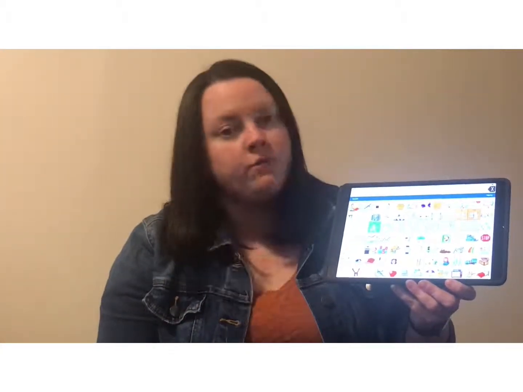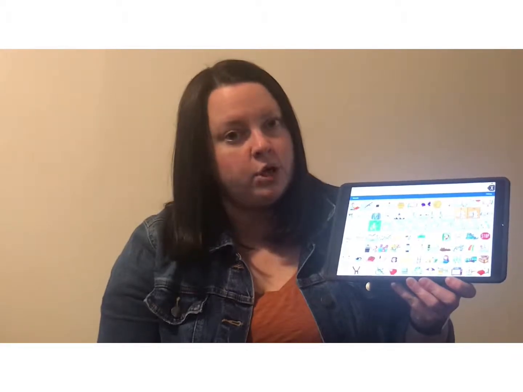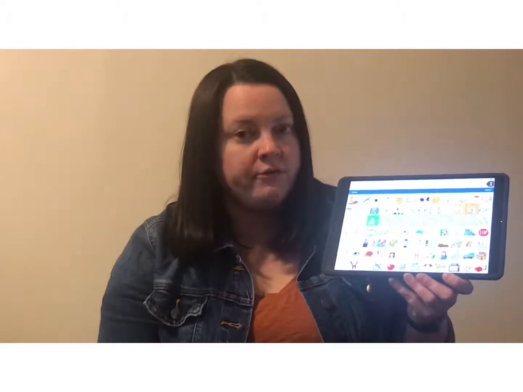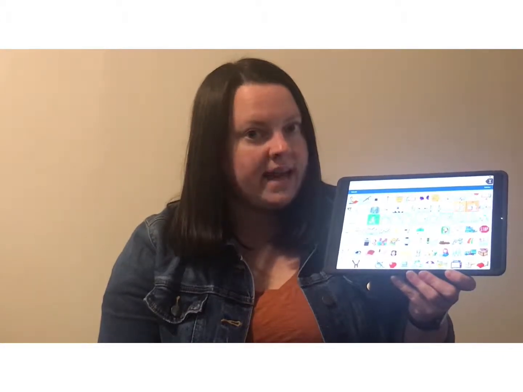And this is the 84 symbol home screen for the LAMP user. Now, you want to make sure that this is the correct vocabulary for your student, but we will go over that next.